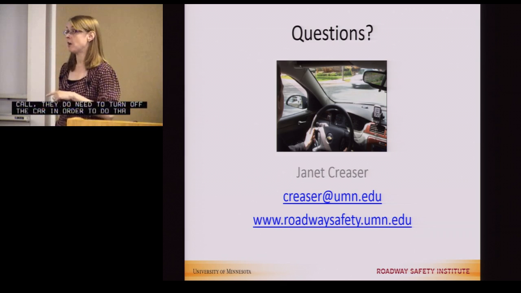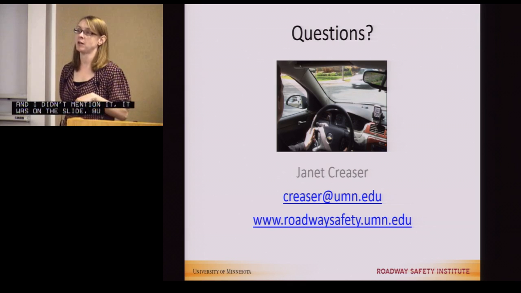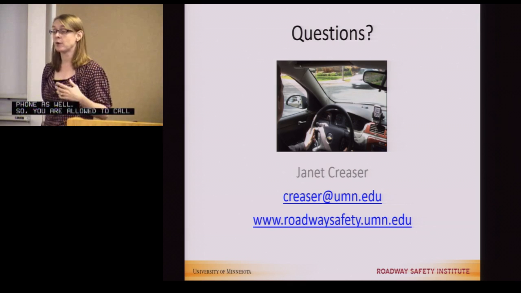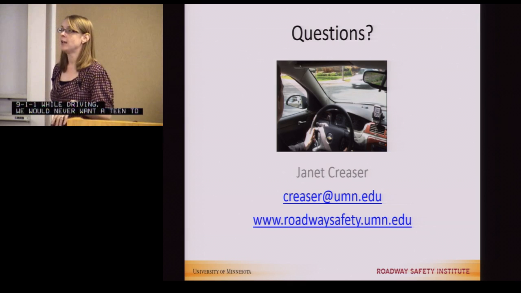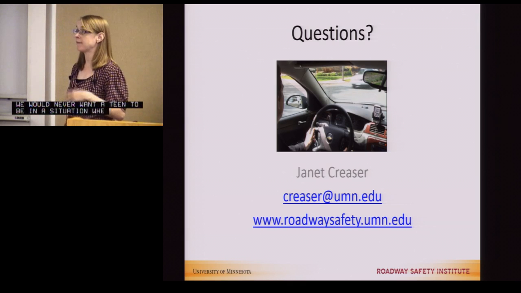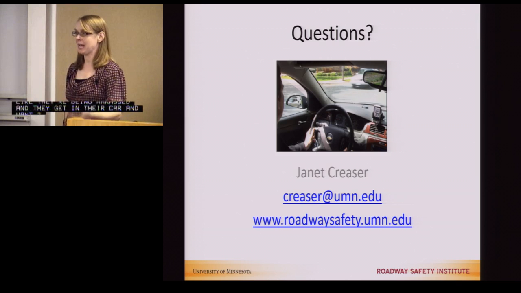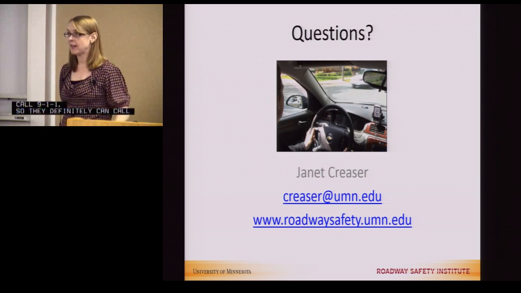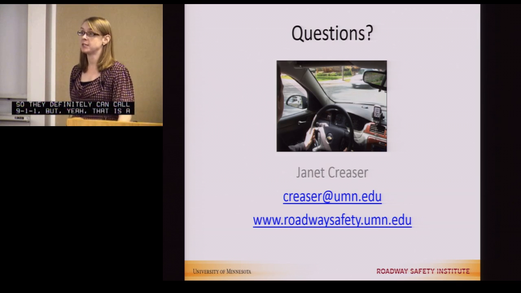And I didn't mention it, but it was on the slide: we do have a 911 button on our phone as well, so you are allowed to call 911 while driving. We would never want a teen to be in a situation where they feel threatened or unsafe, like they're being harassed, and they get in their car and want to drive away and can't call 911. So they definitely can call 911. But yes, that is a technological issue that still needs to be dealt with.